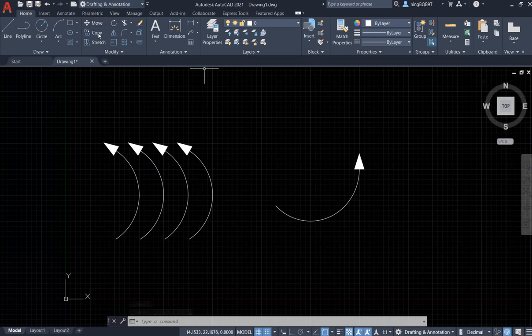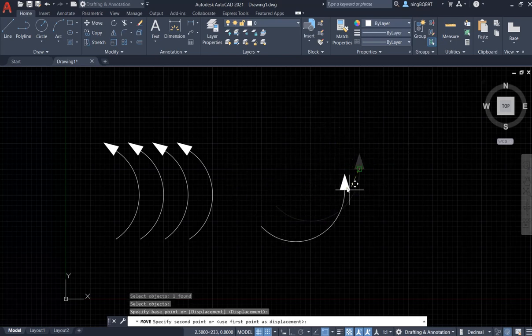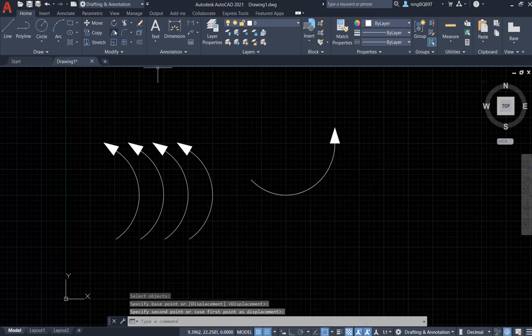Now I can select the move tool. Select it, right click. Now I can move anywhere I want. I want to move it here. See, I want to move it here. I can use this too.